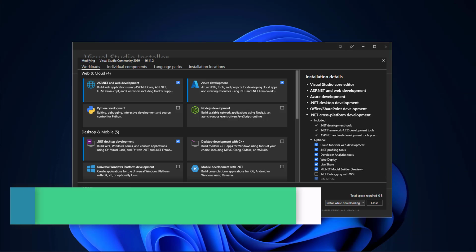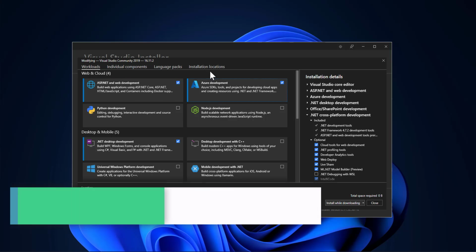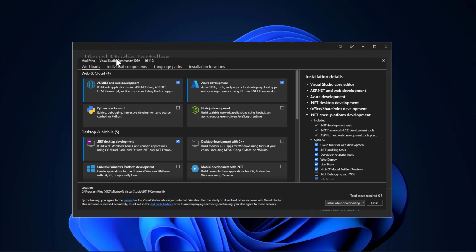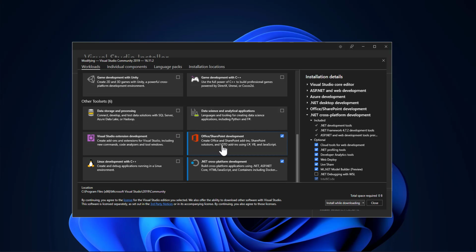So now we will start with step 1, which is the prerequisites for creating Azure Function using Visual Studio. In this demo, I'll be using Visual Studio Community Edition 2019. I am using version 16.11.12. And if you see the installer setup, here I have installed ASP.NET and Web Development and Azure Development, and I have also installed Desktop Development and Office or SharePoint Development and Cross-Platform Development.